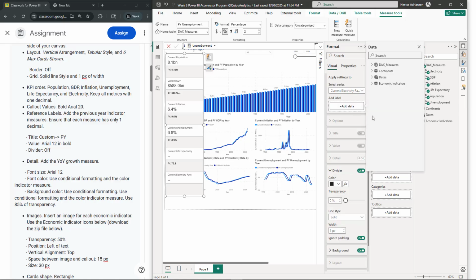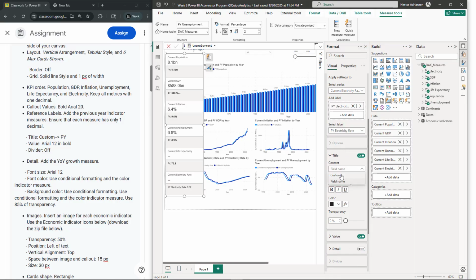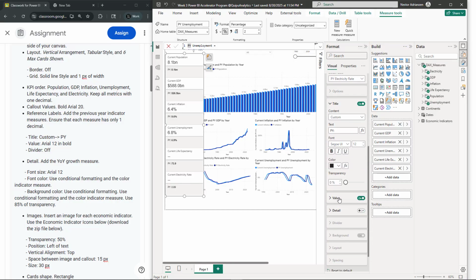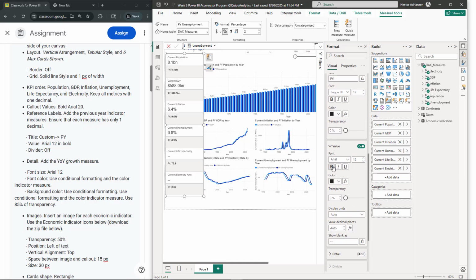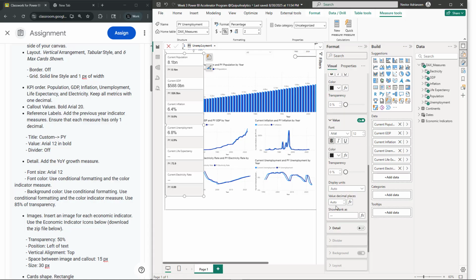Add label here, previous year electricity rate, select value, custom. Let's do the same here for value. It's going to be Arial, and then 12, bold. And this should be just 1 decimal as well, but we need to change this to percentage. You go back over here, electricity rate, and this should be percentage.